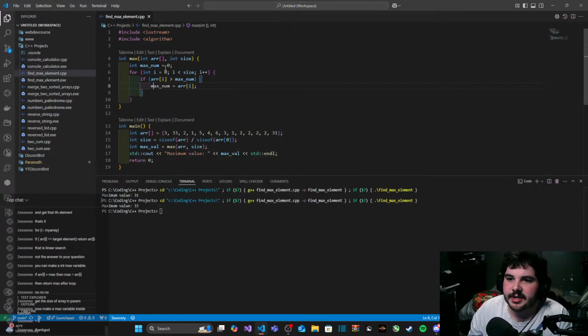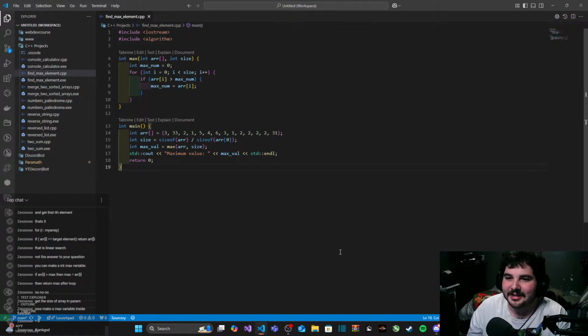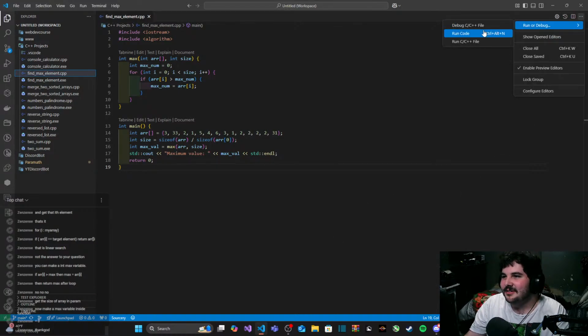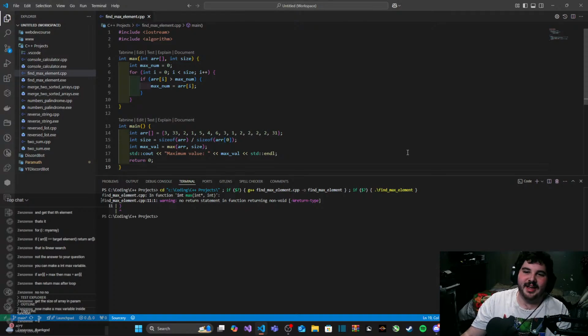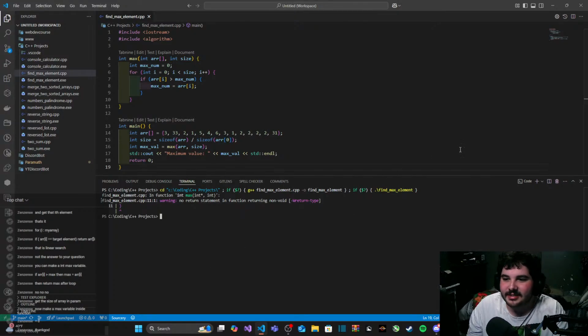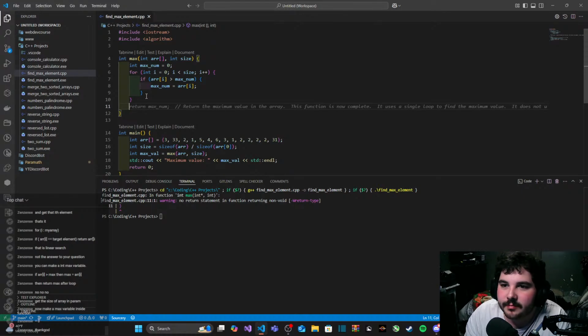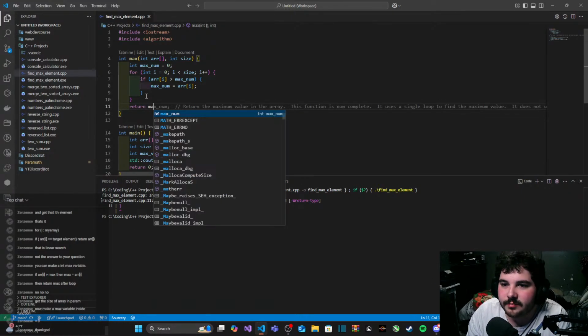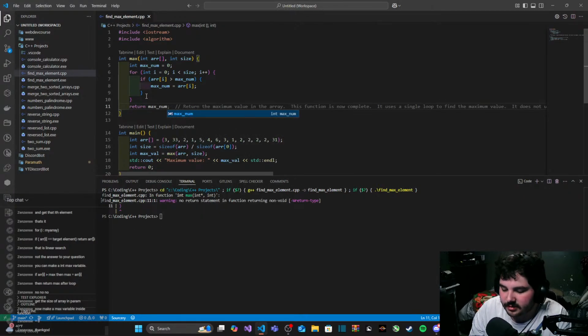Because what's going to happen is it's going to keep changing to the bigger number. Okay, I see what you mean. Yeah, I'm locking in now. Go easy on me, man. I'm in an algorithms analysis class. Okay, what is this? Oh, that's right. I forgot to return it. Goofy me. Woohoo. Return max num.